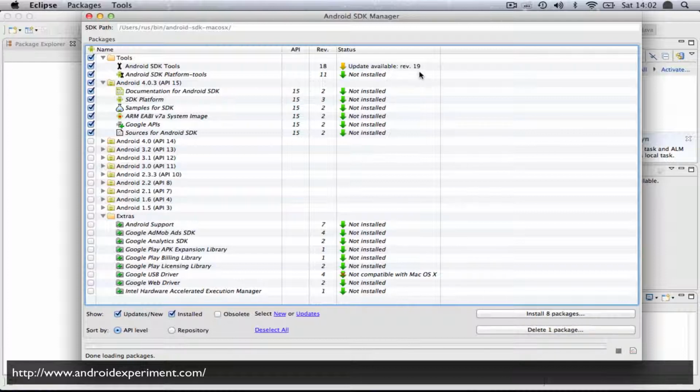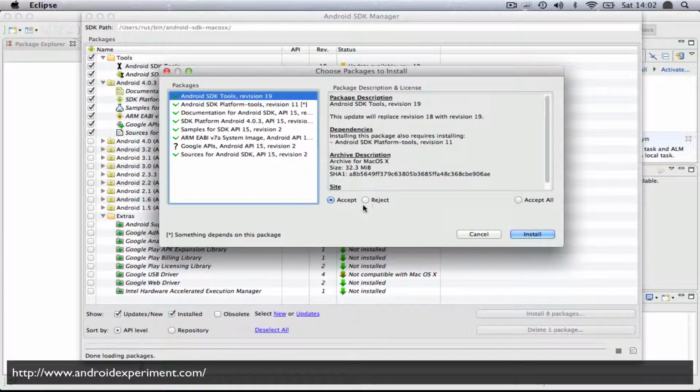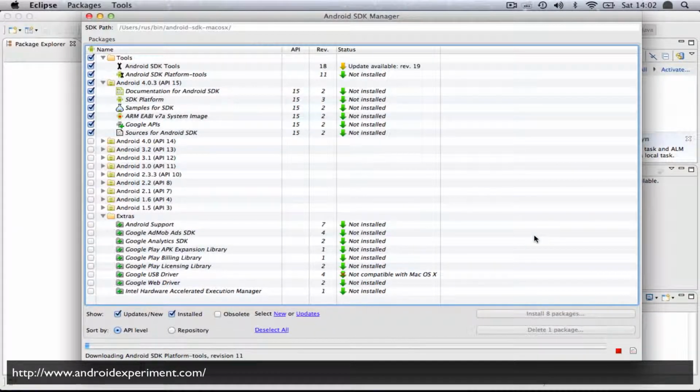And in fact, it's going to update the version of the Android SDK as well to revision 19. So let's click install. I'm going to accept all, and install. So now it's going to go ahead, grab the bits we need, and install them. So this is dead easy.